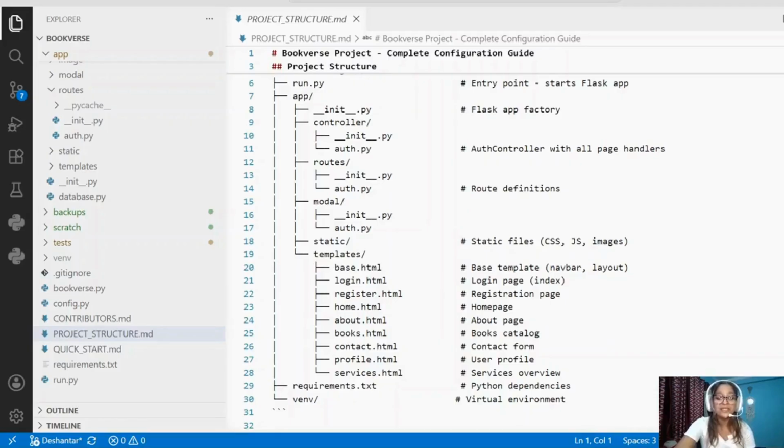Our team consists of 6 members: myself, Aakriti, Aendawi, Anim, Deshantar, and Kritesh, and together we built BOOKVERSE using Python and Flask for the backend, MySQL for the database, and Bootstrap with Jinja 2 for the frontend, following an Agile Scrum methodology across 5 sprints.